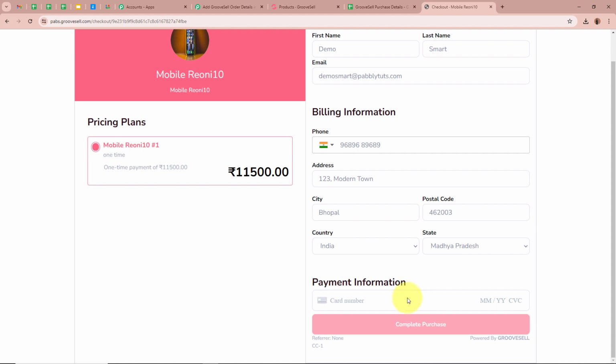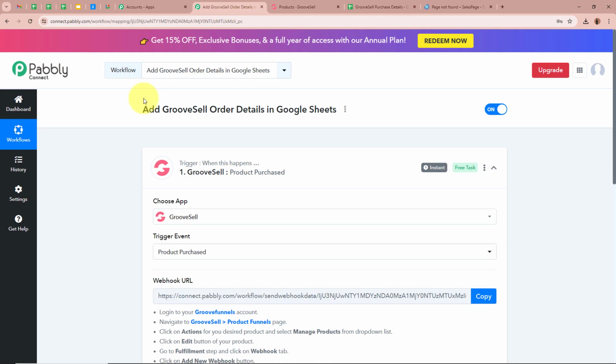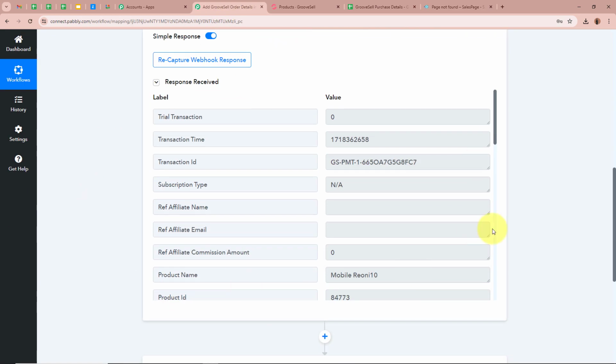And then for the payment method, for the card number, I'm going to add in a dummy card number. For the expiry, I'm going to write in a dummy expiry, and for the CVV, a dummy CVV with a dummy zip. After filling the details, I'm going to click on complete purchase. As you can see, the purchase that we have done is successful. If I take you back to my workflow and scroll down, you can see over here a response is captured in our Pabbly Connect account.